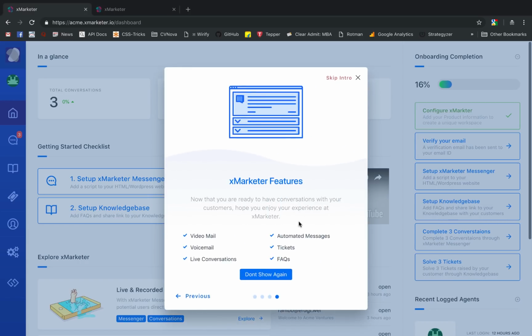With these two simple steps, you are now ready to take full advantage of your xMarketer workspace. For your convenience, we have listed some features of xMarketer that might be beneficial for you here. The Messenger script is also available on the settings page, and FAQs can be added from the knowledge base page, links to which are there on the left sidebar. Once you've completed these two steps, you can click on the Don't Show Again button to hide the onboarding modal.